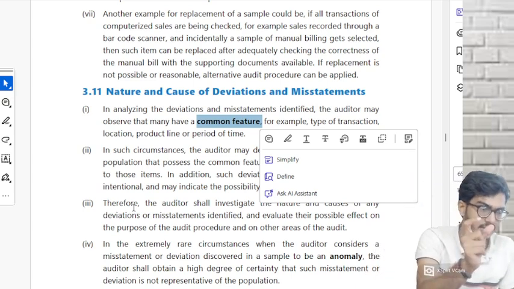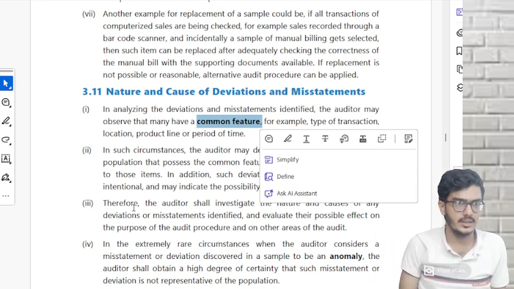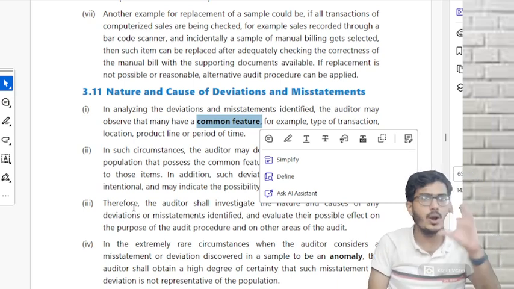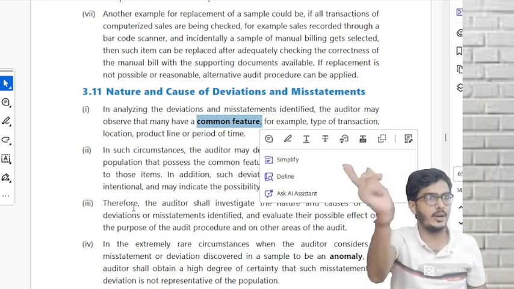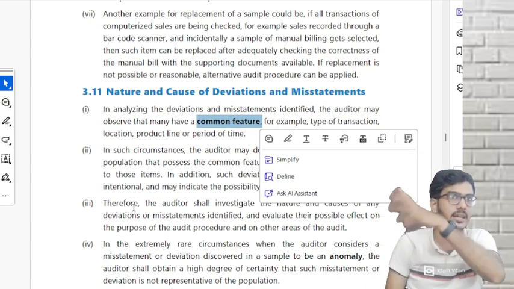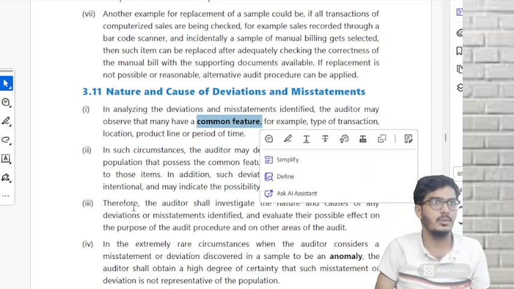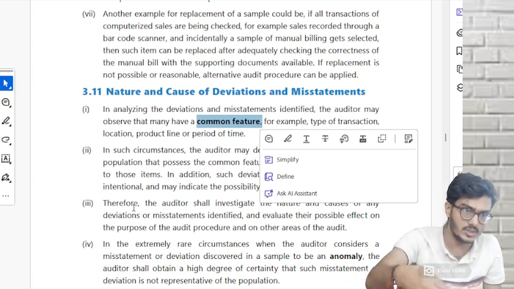That means in terms of period. It can be in terms of product also. For example, the company is selling 10 products. I got all the sales invoices, mixed up. All 10 invoices with misstatements were from water bottle sales only. What will I do? Get all the bills of water bottles. For example, they have 2 branches, one here, one in T Nagar. I took sales invoices. All 10 misstatements were from T Nagar branch only. What will I do? Get all the invoices of T Nagar branch.